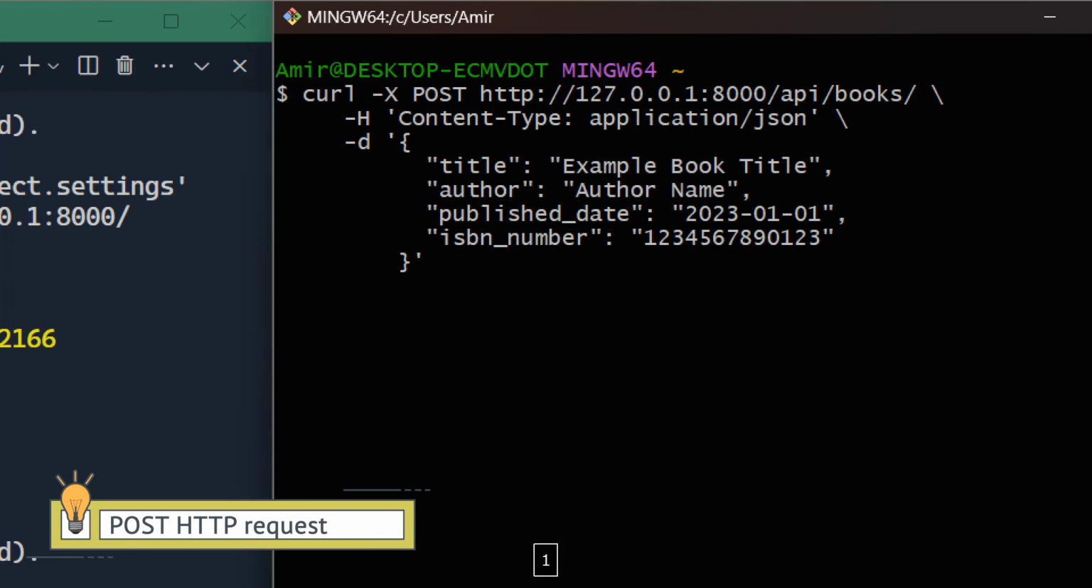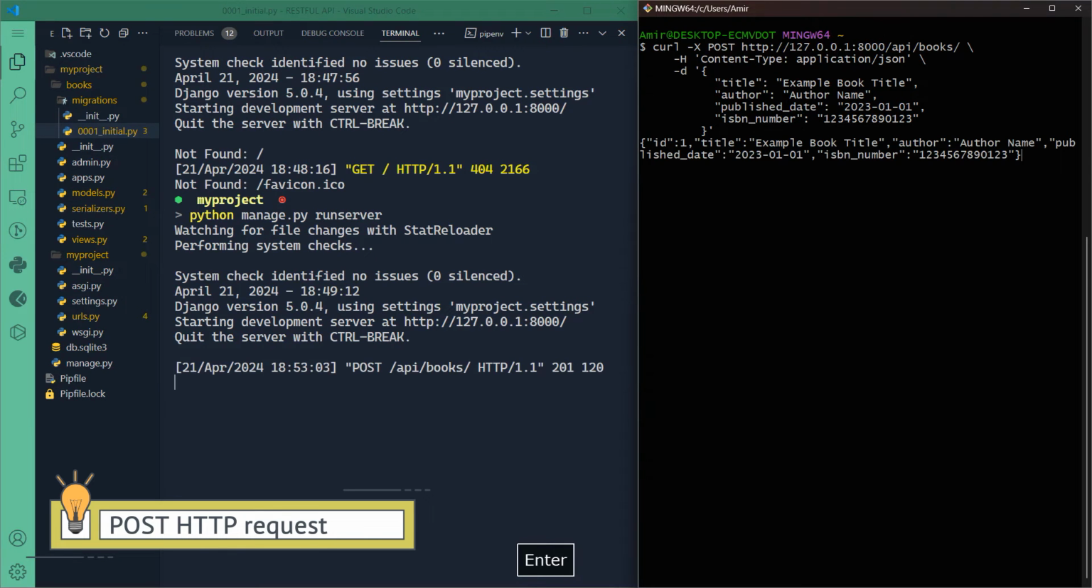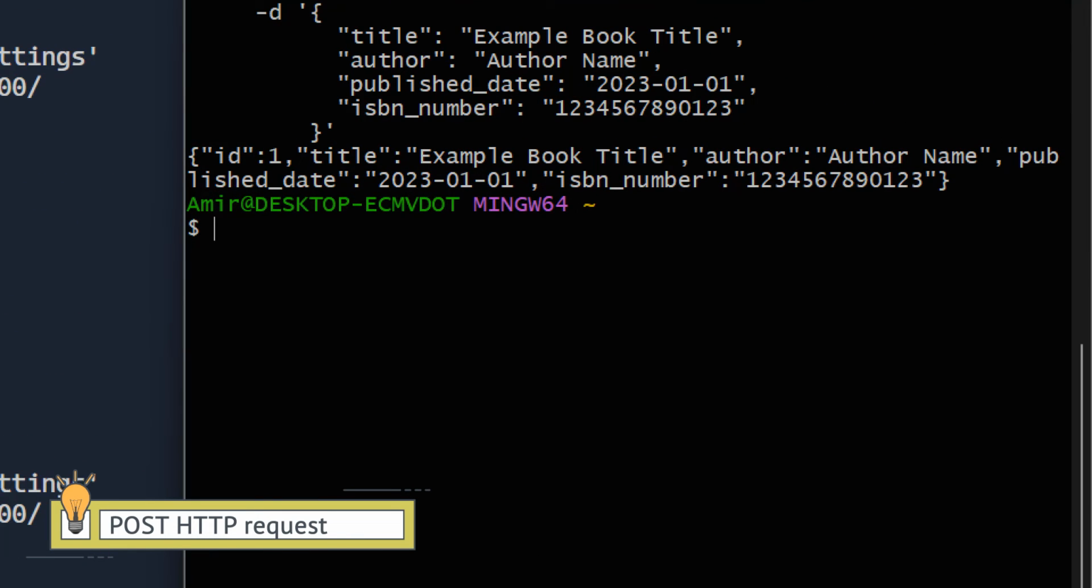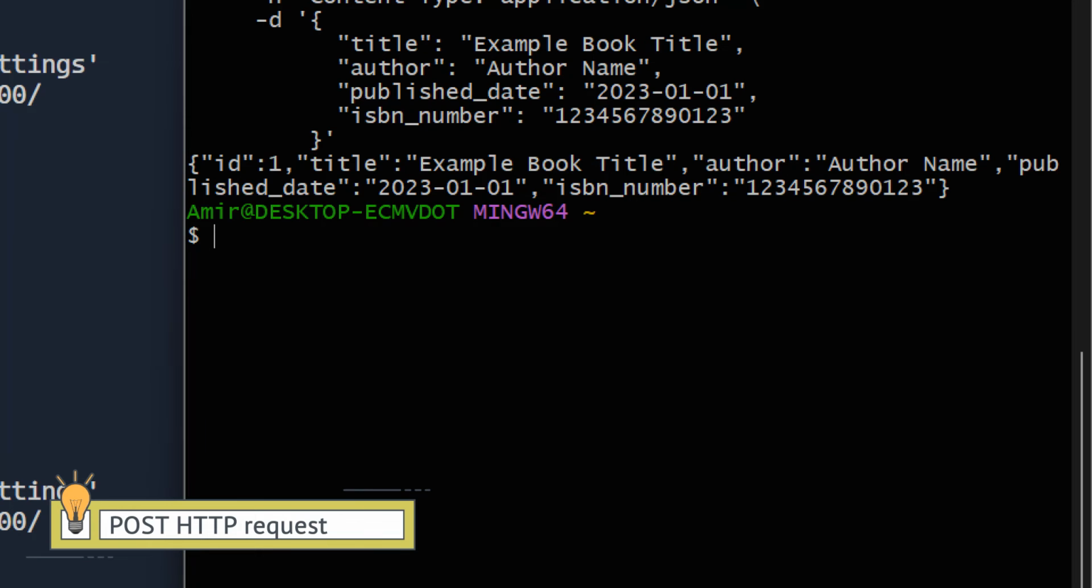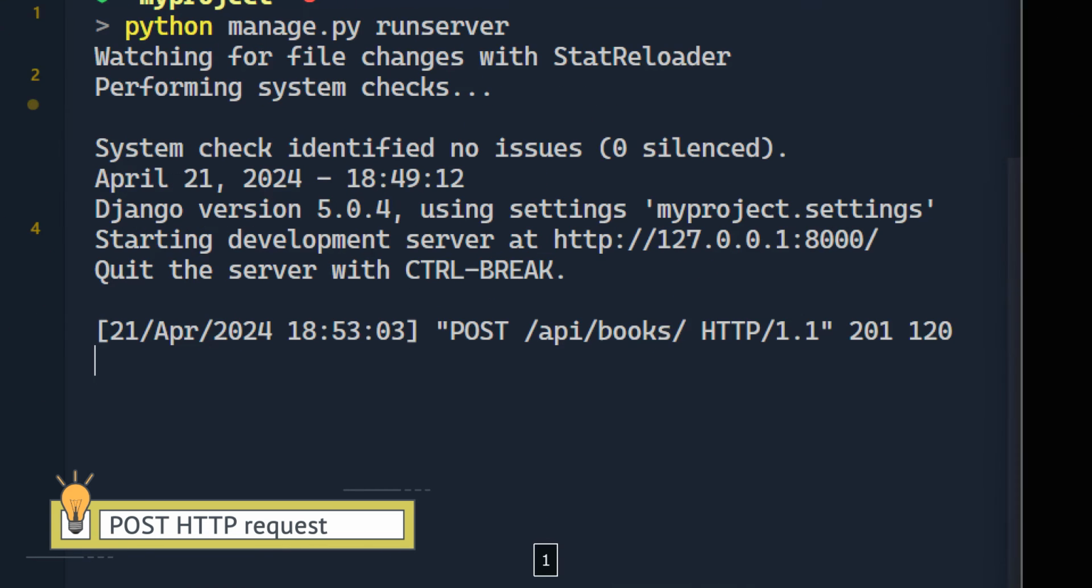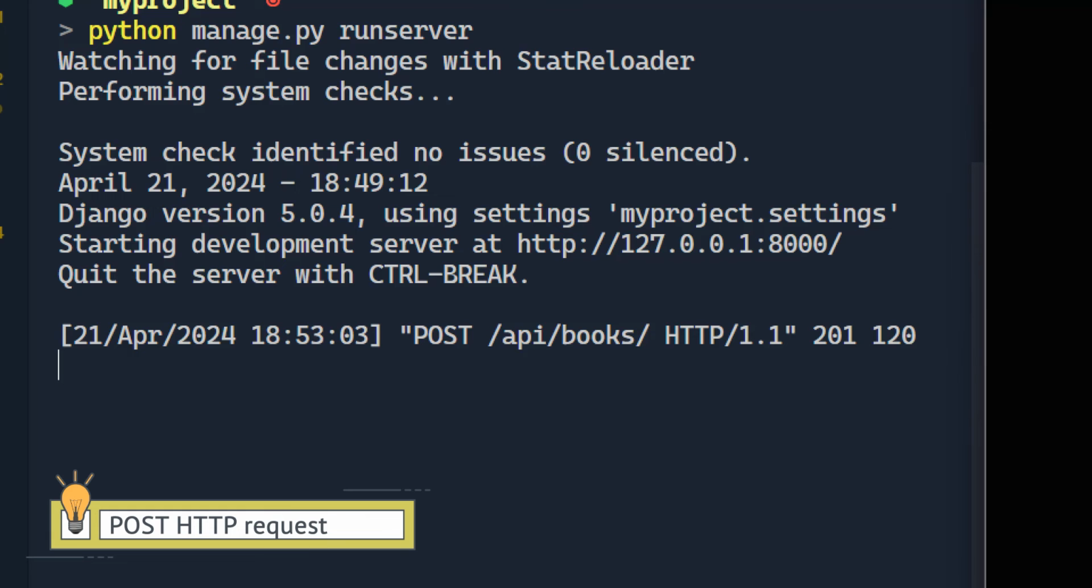So what does it say? curl -X POST on localhost port 8000, route /api. That's the API route, and we have a books route. Then we have a header, that's the JSON format content type. And we have the data itself: the title, author, the published date, and ISBN number. All right, I'm going to hit enter. And you can see here that we have actually added a record. ID 1, title, blah, blah, blah. This has been added, and you can see here that the POST request went successfully.